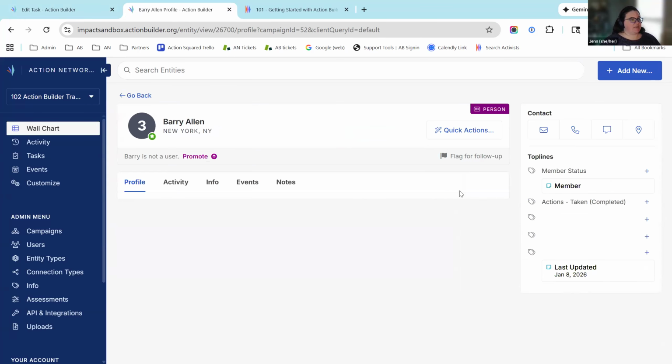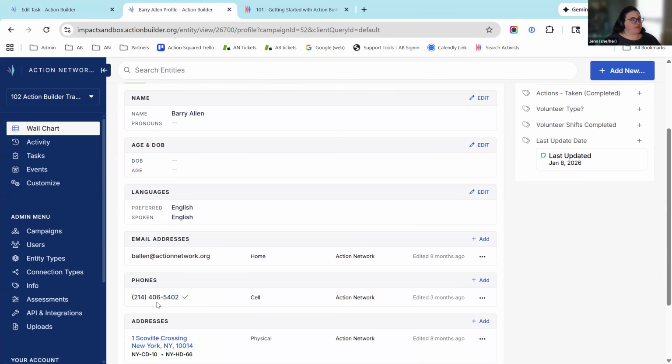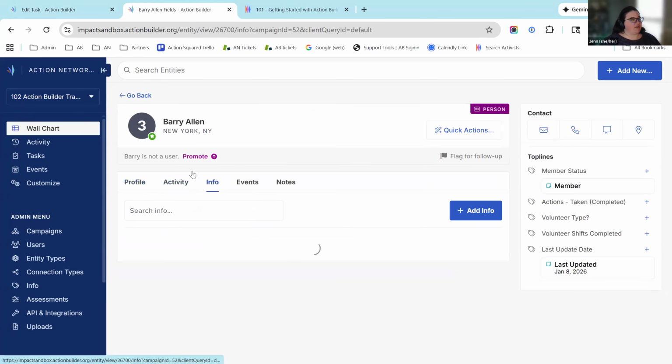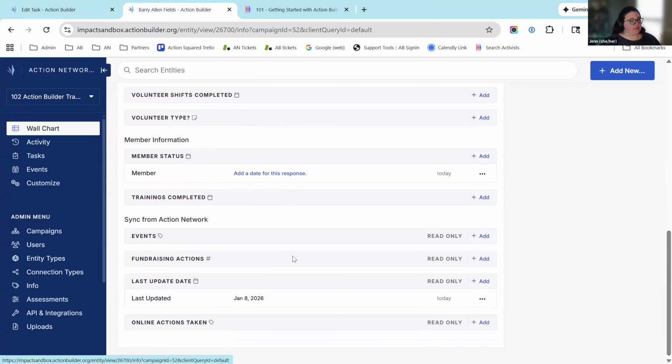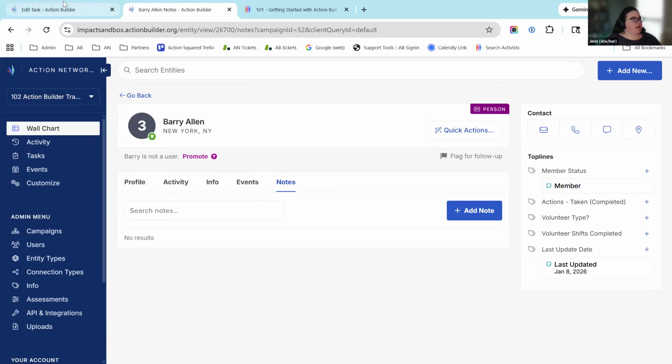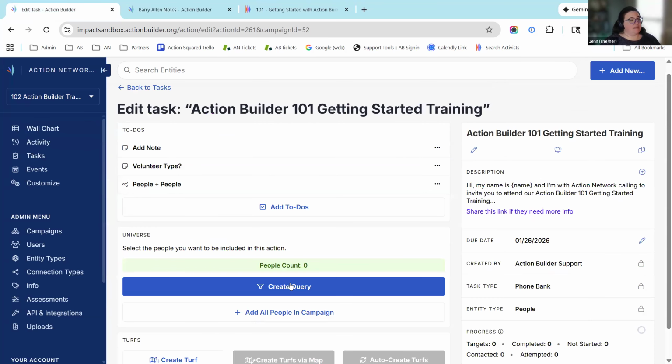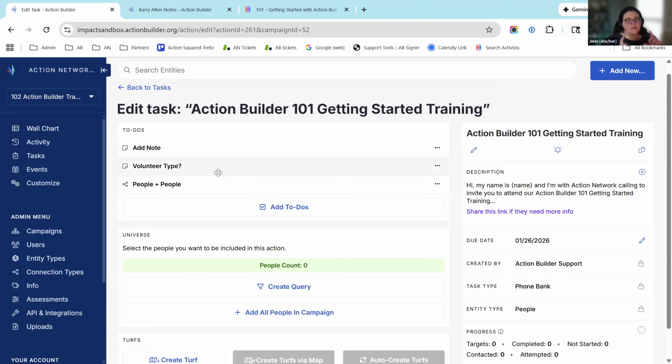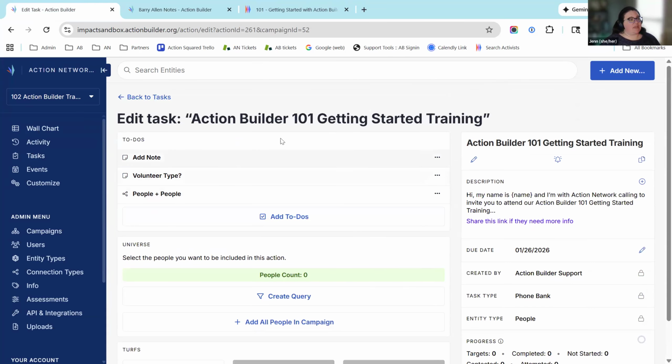And I go look at a person. There's a lot of tabs. There's information here. There's their info. There's lots of custom fields in this universe, history of notes, etc. On the tasks, we say just focus on these 3 questions. We don't want you to worry about anything else. So adding to-dos lets you really focus an organizer and activists' work so that they don't get distracted, that it's not confusing.